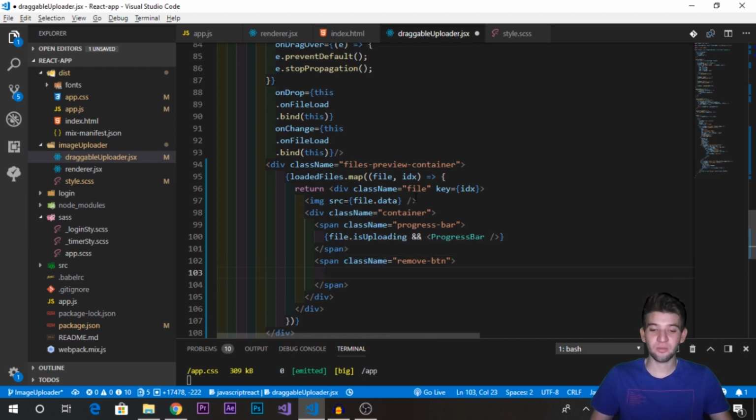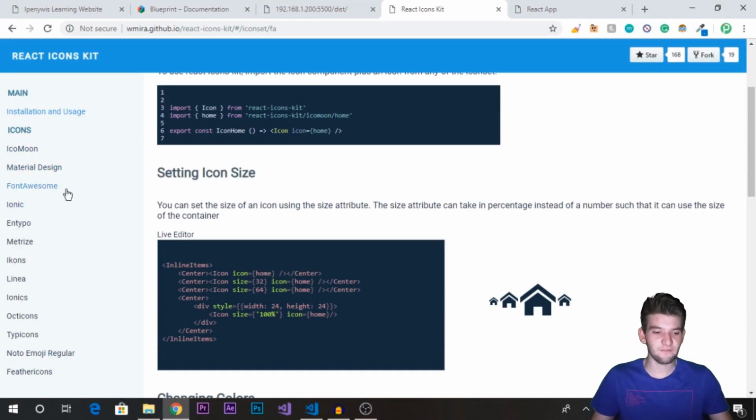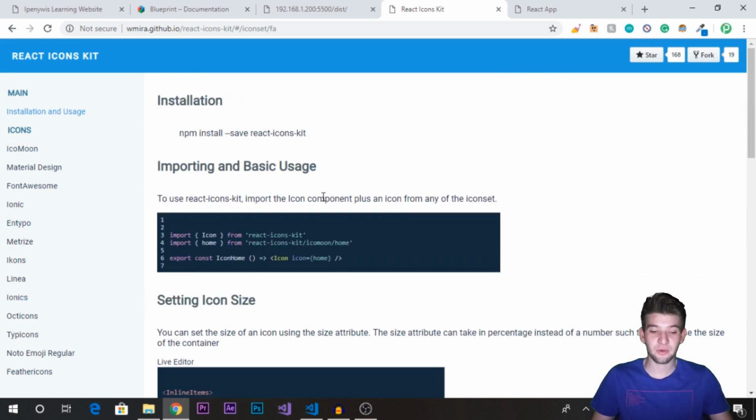But I have one very special library that holds a lot of the other libraries and frameworks around icons, like Font Awesome, IcoMoon, Material Design, Ionic, and plenty of other things, all together in one single place with a really awesome API. It's called React Icons Kit. So you can just go ahead and use it by installing npm install --save react-icons-kit.